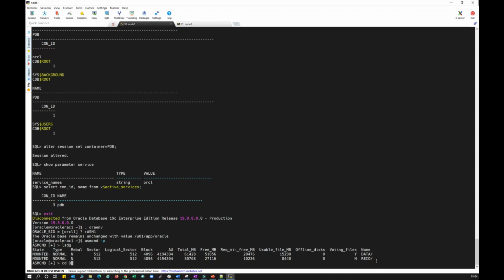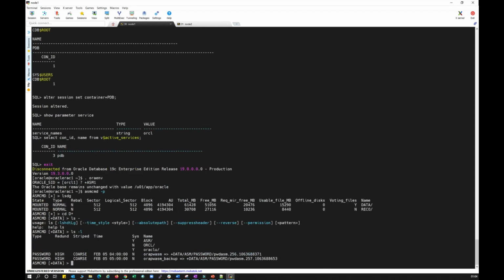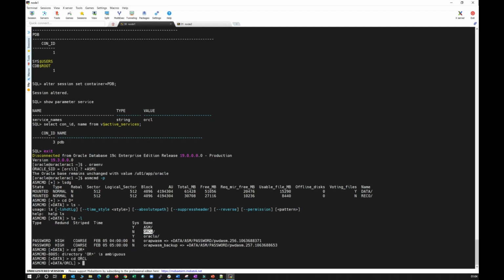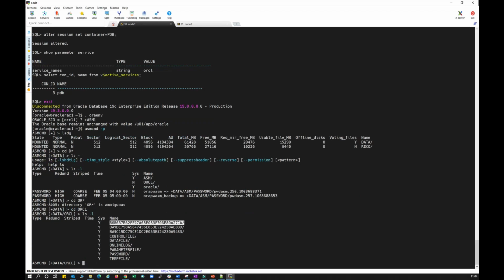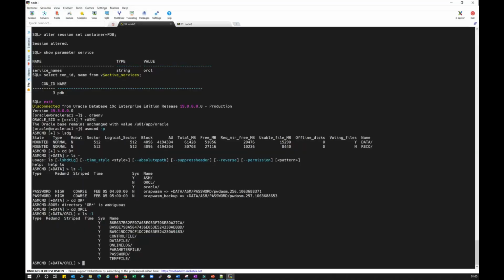I'll quickly go inside DATA and do ls -l. I can see ASM metadata, cluster metadata, password file, backup password file, and this ORCL is my container database. I'll cd into ORCL and do ls -l. So these are my PDBs. As you see in this particular output, the $v container database output, 9483 is my PDB. So I'll log into this 9483.